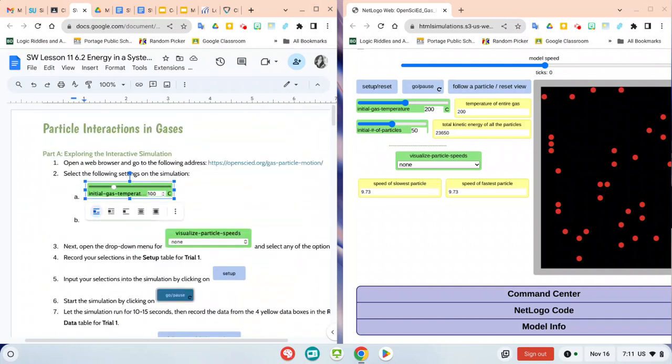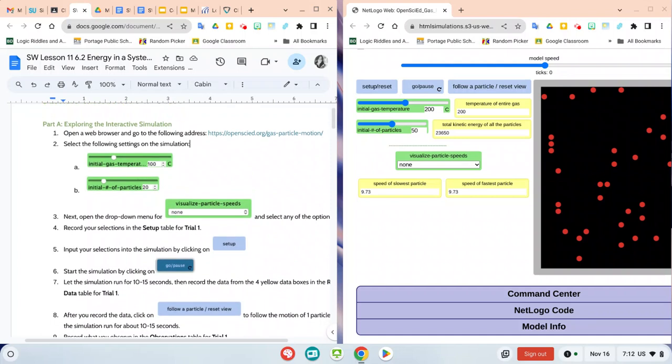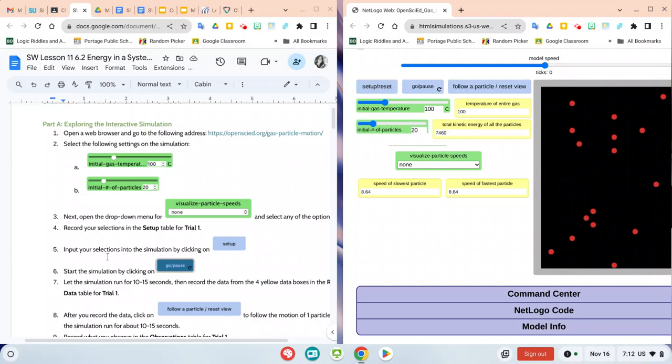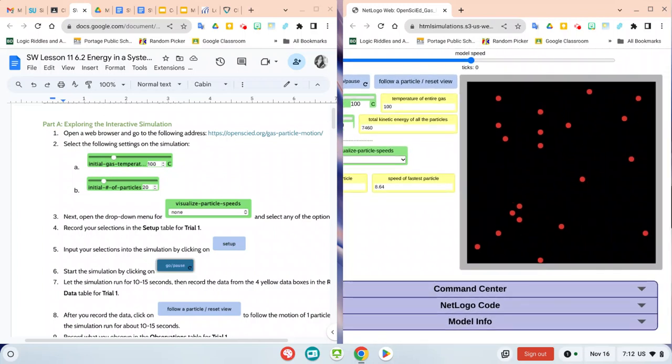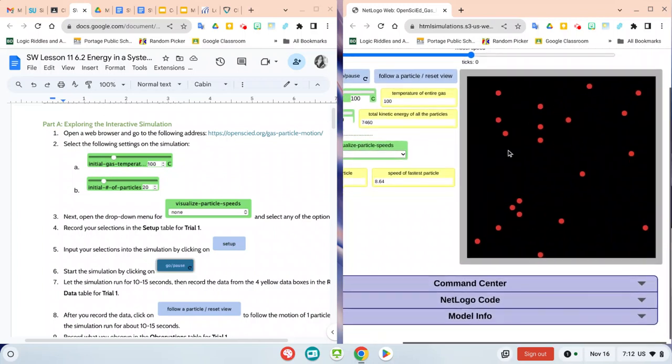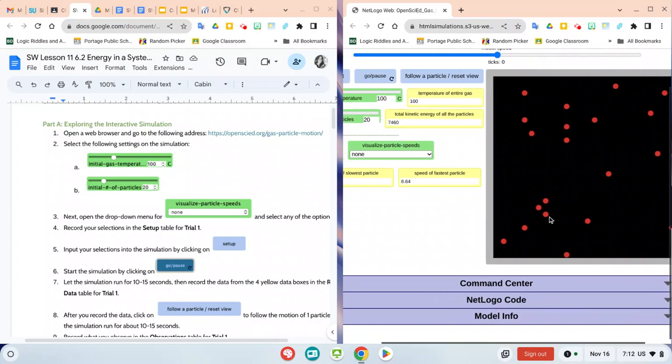Basically, once you open up the simulation for trial 1, you're going to want to select the following settings. You're going to change the initial gas temperature to 100. Then you're going to put in number of particles to be 20. And then make sure you hit Setup Reset. It says input your selections into the simulation by clicking on Setup. When you do that, you can see that the dots, the particles, show up, and it's a gas. We're going to see them move in a sec, but it's a gas.